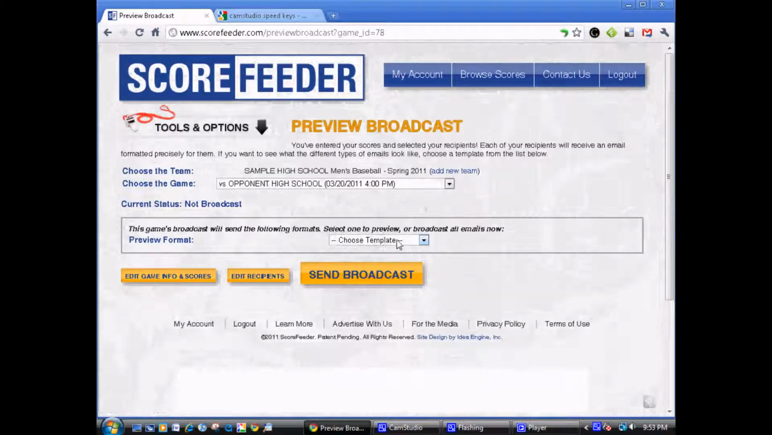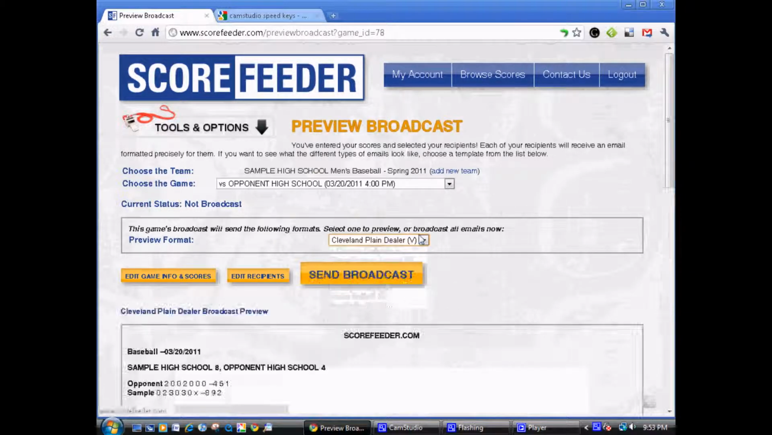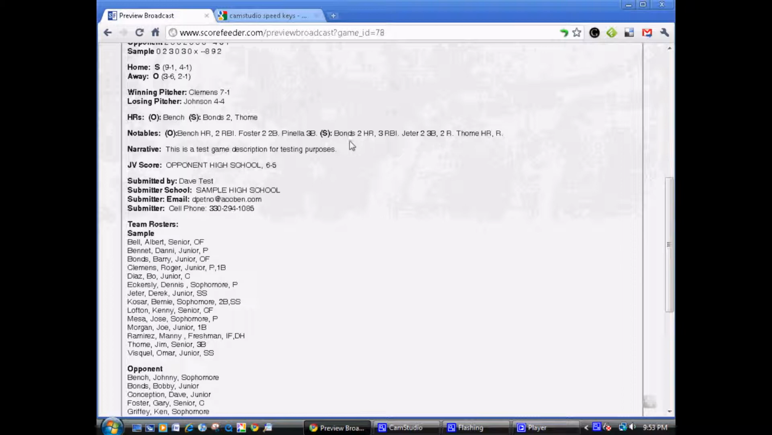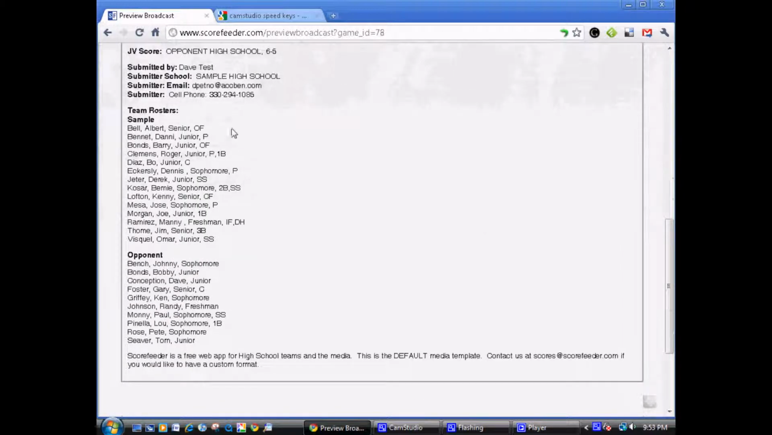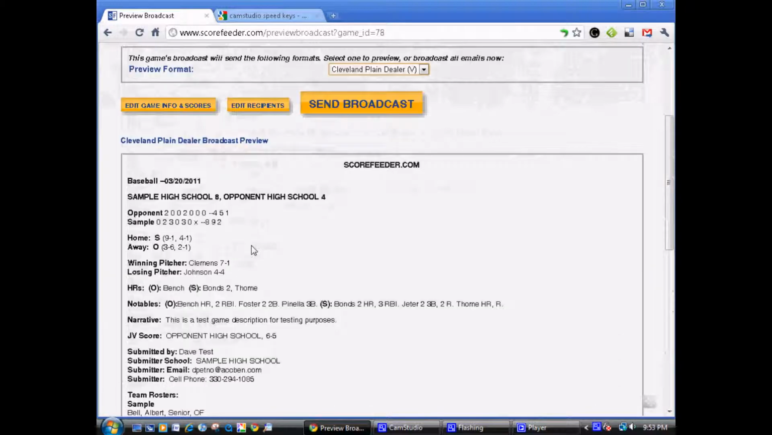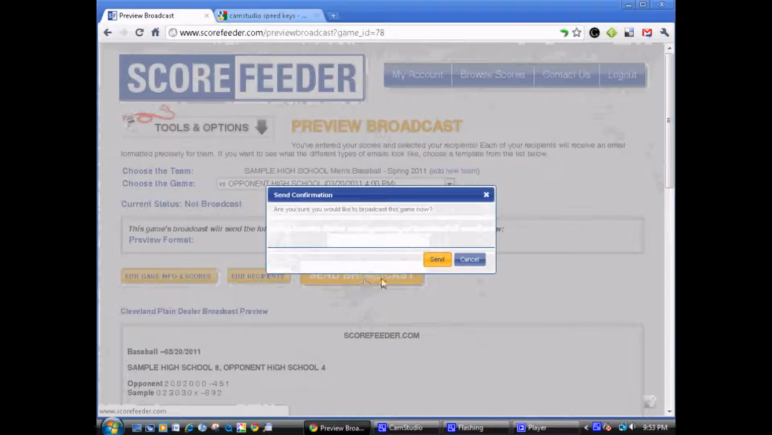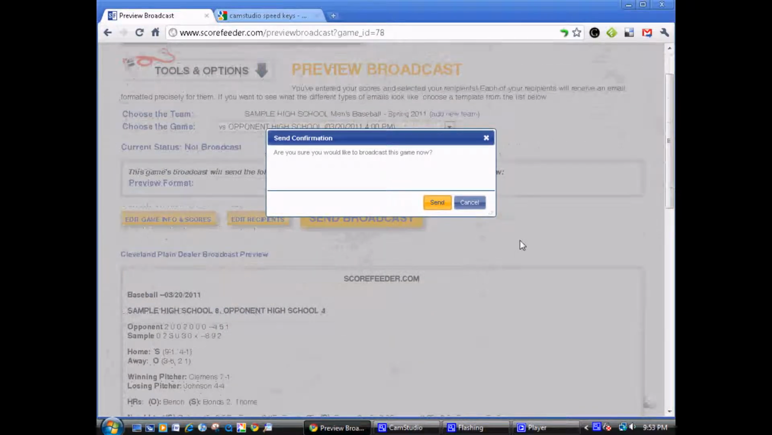We are at the point where we can look at a template. Here's how the media would look for the Cleveland Plain Dealer. It's formulated and formatted. You can see that we actually include the entire roster for the media for their convenience. That saves them a lot of return phone calls. And then we can hit Send Broadcast. The system asks us, would you like to send the broadcast now? I'm going to say Send, and yes.